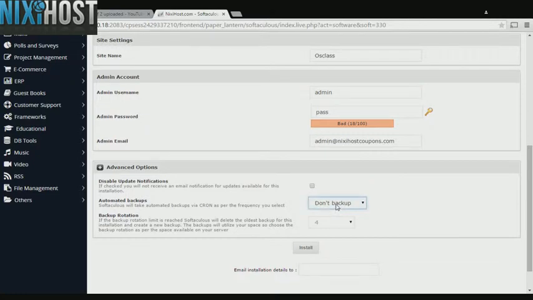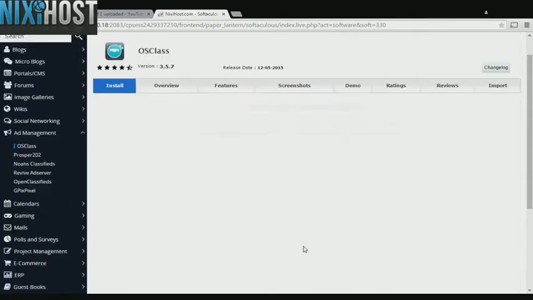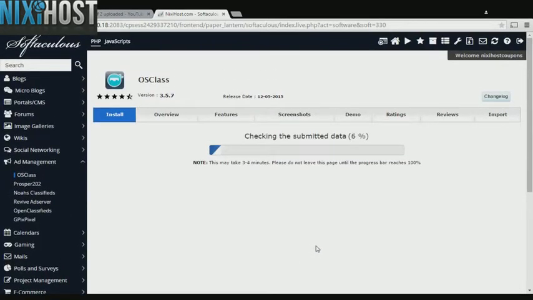It's always a good idea to set up a cron job to back up your website. You can do this under the Advanced Options section. When you're finished with configuration, click Install. OSClass will now be installed to your website.